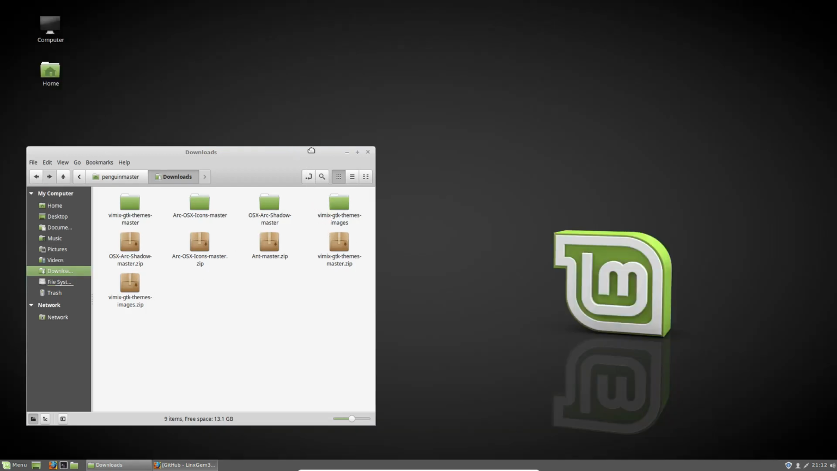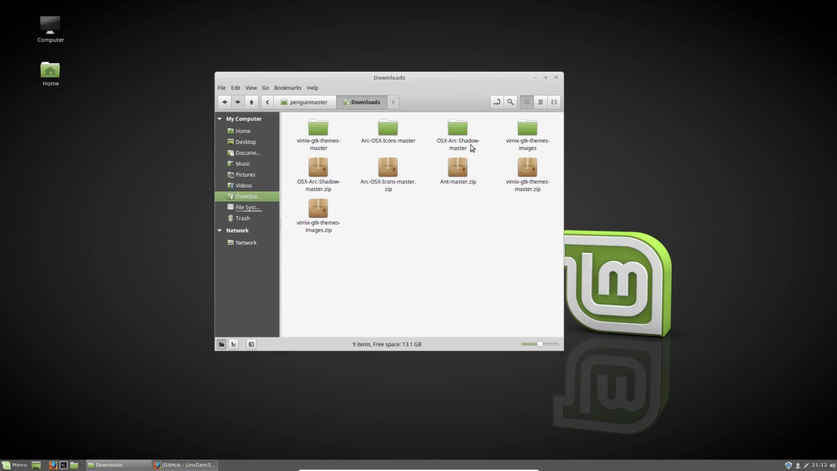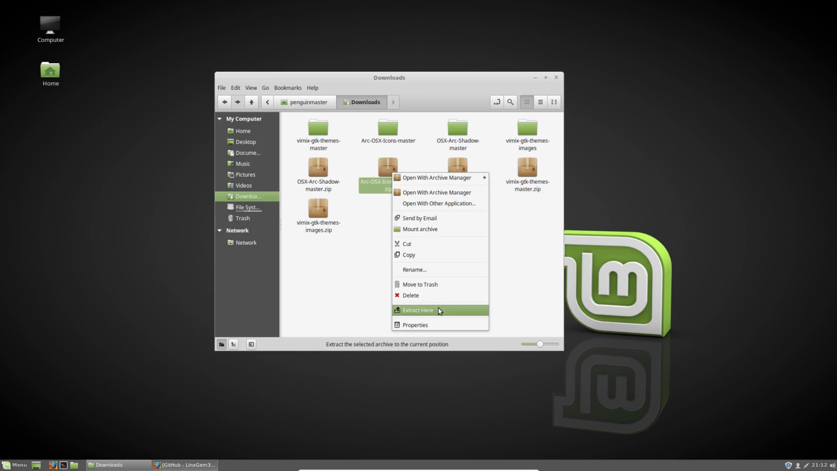In general, all you have to do is just unzip it, okay, or extract it, okay? So for this particular theme, I downloaded the shadow theme. I just right-clicked on my mouse, extract right here, and then here's the folder, okay? And the same thing for the icon master. I just extract it here.